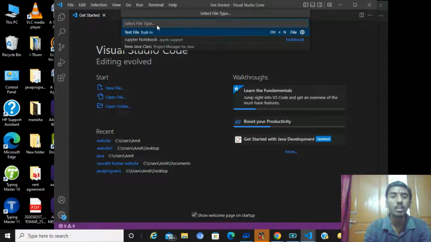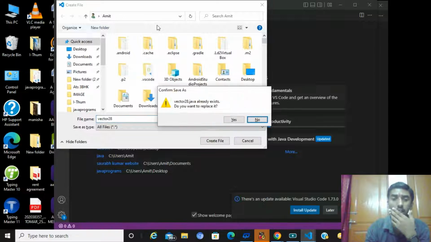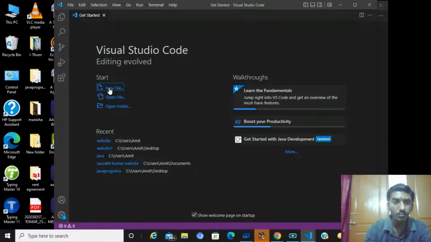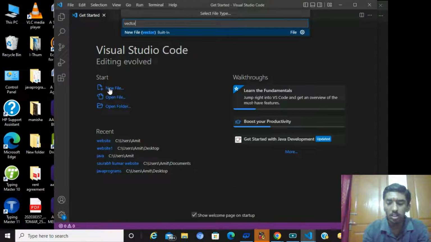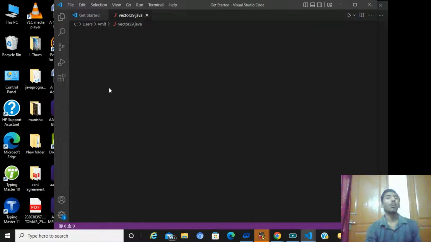28.java. Now enter it. And now save this file which already exists. Now I create another file here, Vector29.java. Enter it. Now save this file. Because I had done 28 examples of vectors, that's why it doesn't take Vector28.